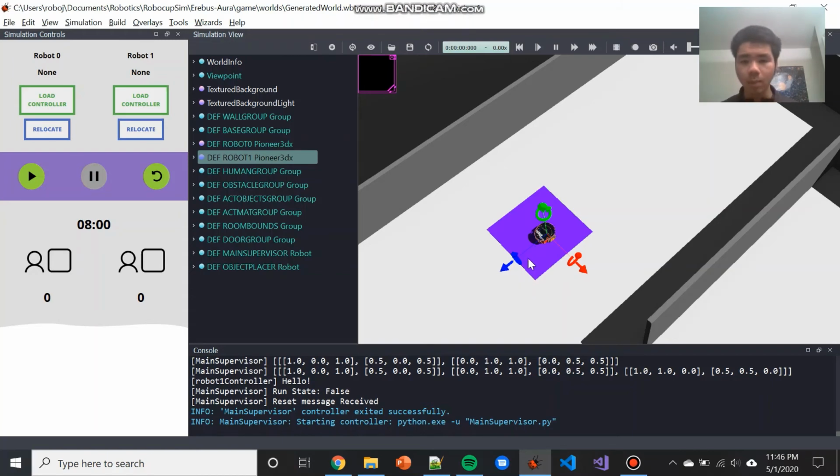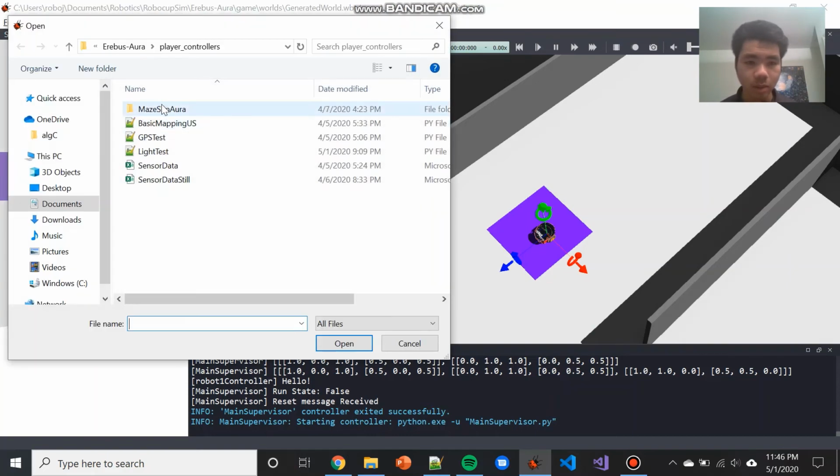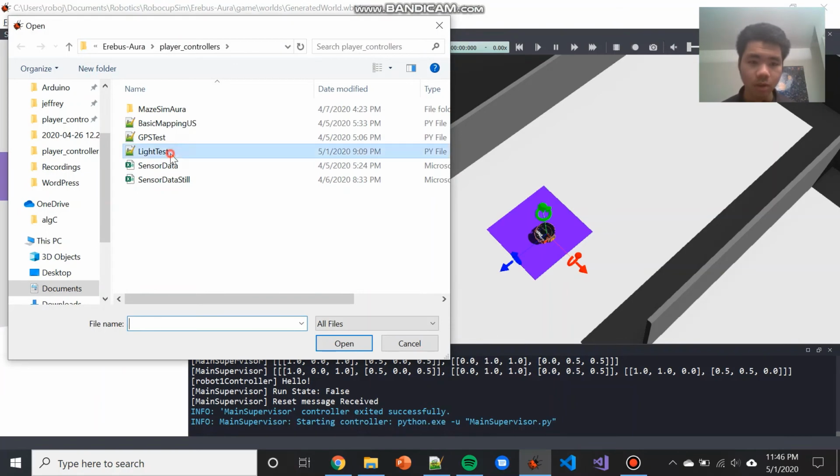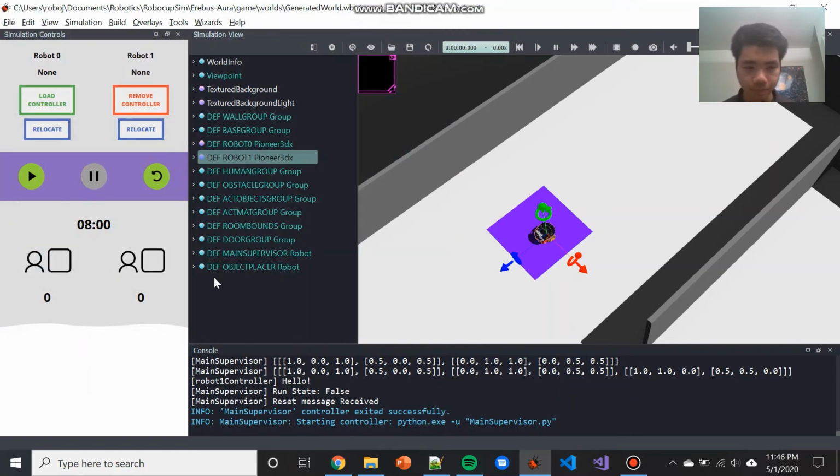So now, I want to load code into robot 1, so I go into load controller under robot 1. When I click on it, it brings up my files, and I can load a Python script into it. And now you can tell that a controller has been loaded into this robot because this box has lit up red.